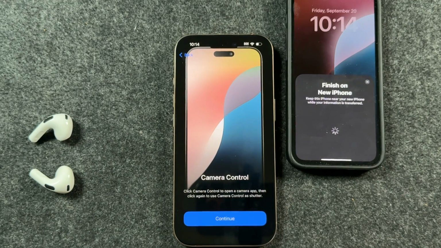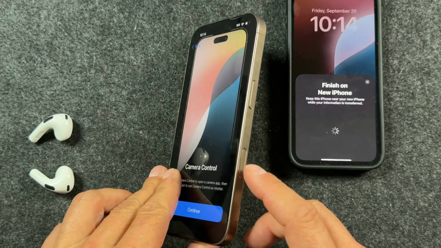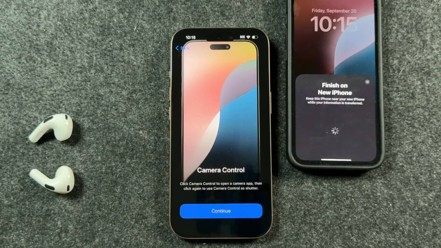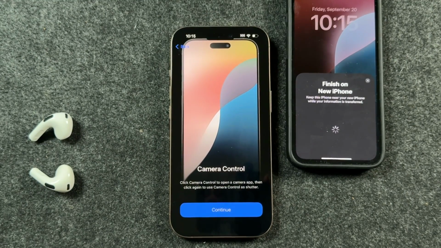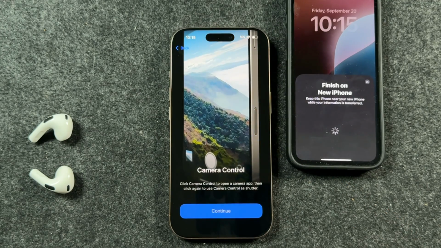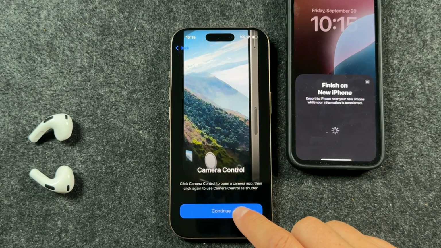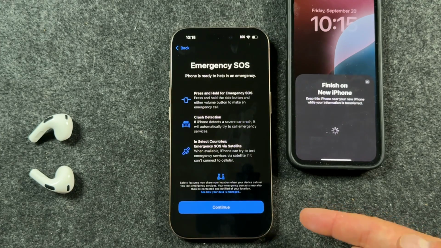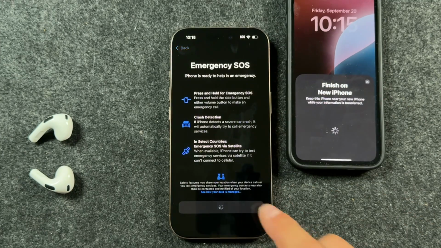And now we have camera control, the new button on the side of the iPhone right here. And if you have an iPhone 16, 16 Pro, or 16 Pro Max, you get to use that new control button. I just posted a video on how it works. You can read about it here and watch my video to see exactly what you can do with it step by step, and tap continue. The emergency SOS, read through this and tap continue.